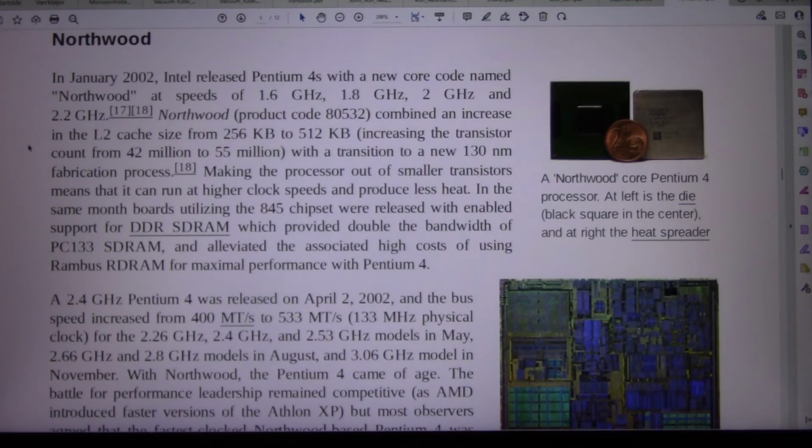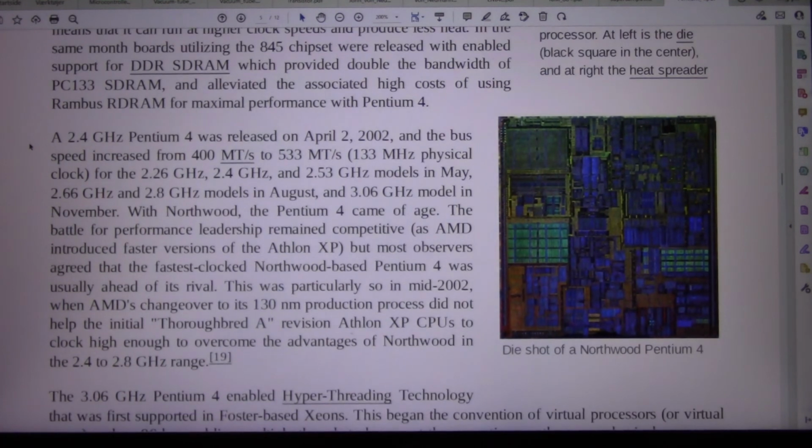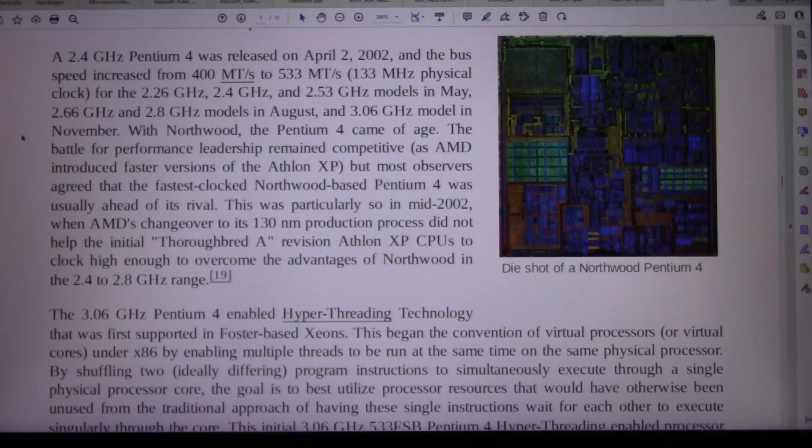A 2.4 GHz Pentium 4 was released on the 2nd of April, 2002, and the bus speed increased from 400 MT/s to 533 MT/s, 133 MHz physical clock, for the 2.26 GHz, 2.4 GHz, and 2.53 GHz models in May, 2.66 GHz and 2.8 GHz models in August, and a 3.06 GHz model in November. With Northwood, the Pentium 4 came of age.